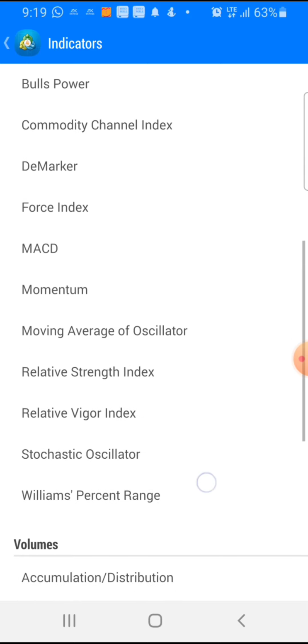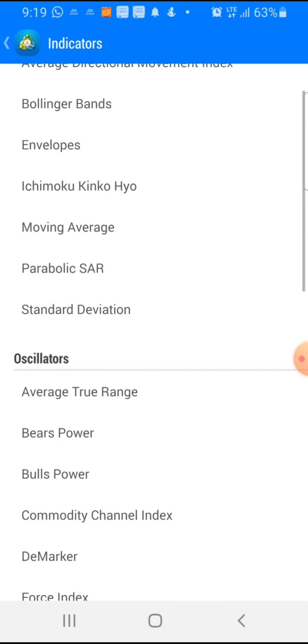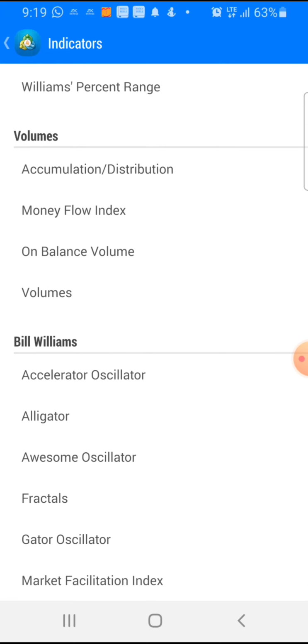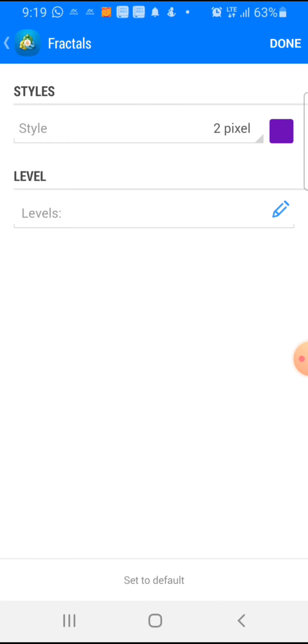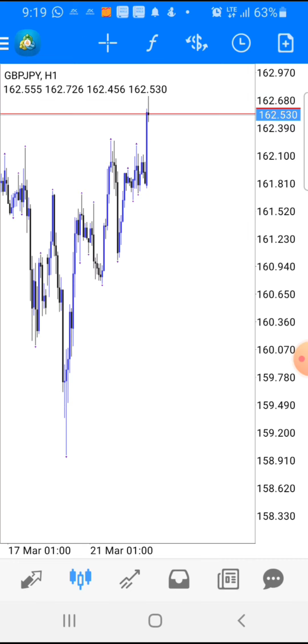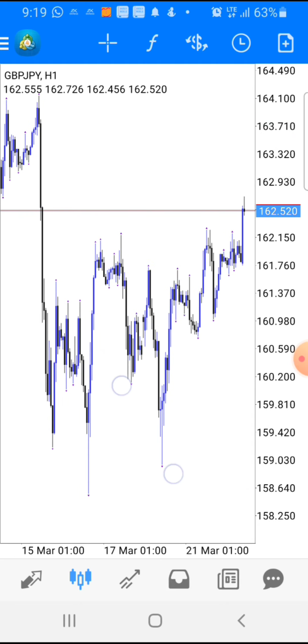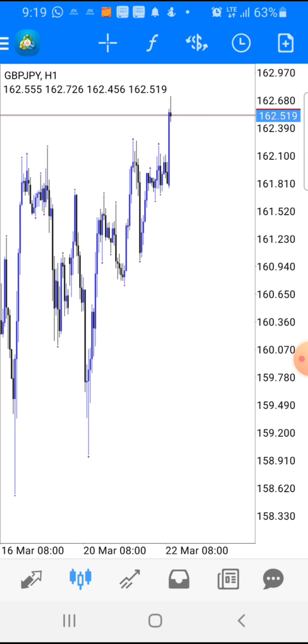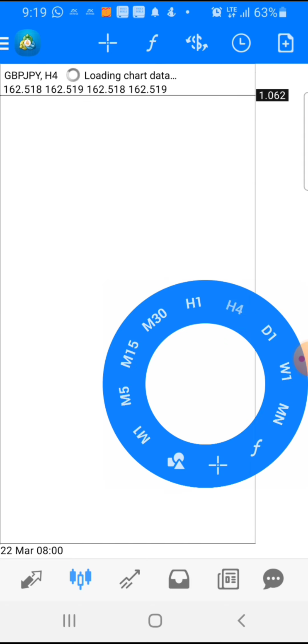So once you're here, you can now add whichever indicator you want to add. You can see all the list of all the various indicators that are available. Let's say we want to add fractals. Tap on it. You change the setting if you want to. If you want to leave it at default, you leave it like this. Click done. Now it has been added to your chart. You can see the fractals, these tiny arrow like dots. So as simple as that.